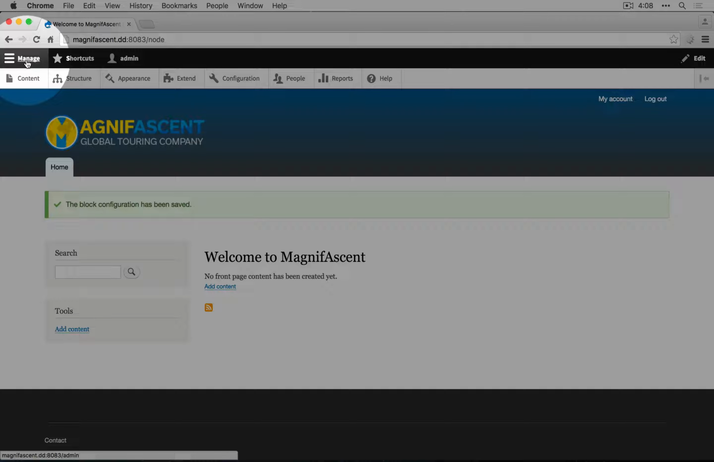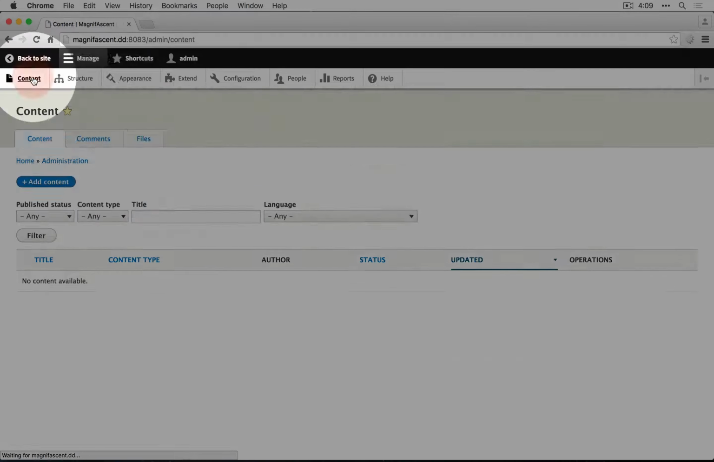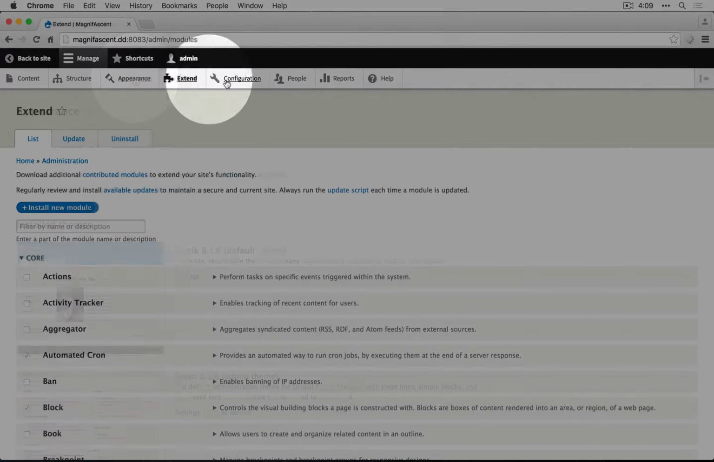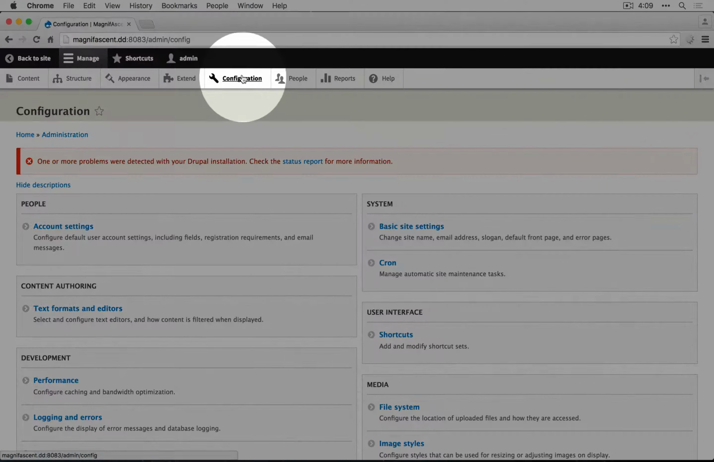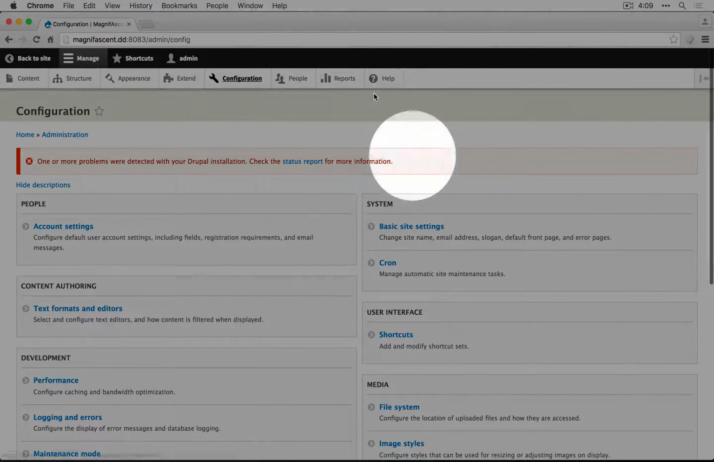Most of the links that you'll end up using are under the Manage tab. As you click the links in the submenu under Manage, you'll reveal different parts of the administration. And several of them include additional submenus. So when we click on Configuration, there's even more areas to explore.